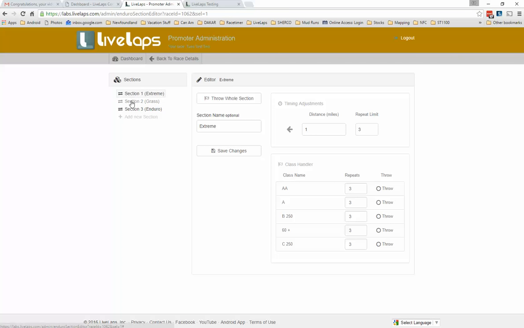So as you go through the section editor, you can see the distance changes each time for every section you select. You can adjust that if need be. You can also adjust the repeat limit. One of the other features of the section editor is that it allows you to handle classes, and that's done here with the class handler.